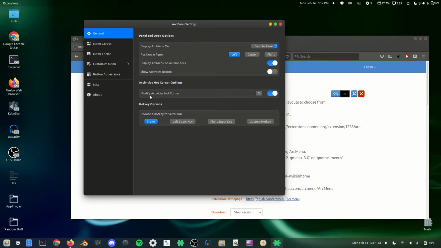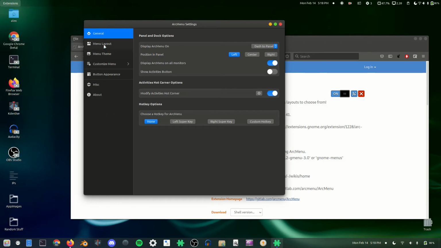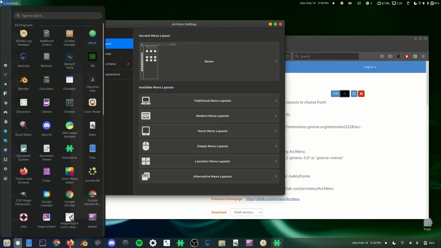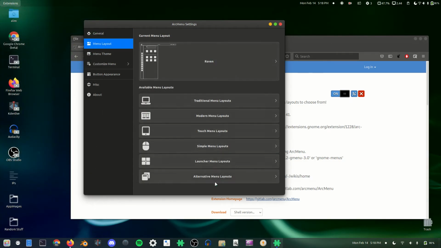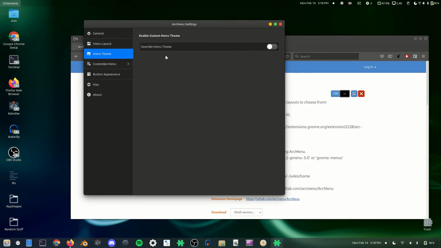Now make sure you have Modify Activities Hot Corner on, because then you won't be able to do this, which is a pretty nice feature that you can look for all your apps in this nice sidebar and then just get out of this. Now for the menu layout, to get your nice layout here, you're going to choose Raven. To get to this, go to Alternate Layouts and then just click on Raven. Our menu theme will not override the system theme, so make sure that's off.